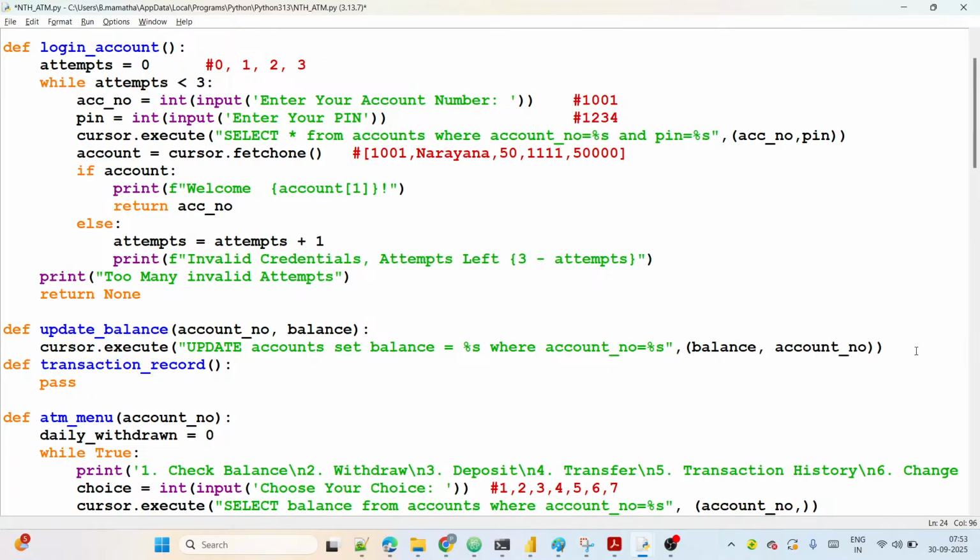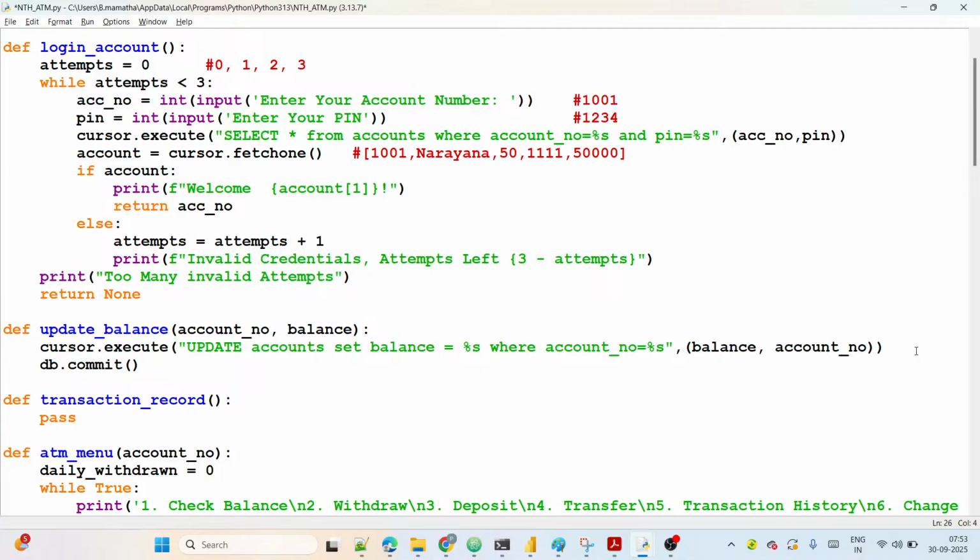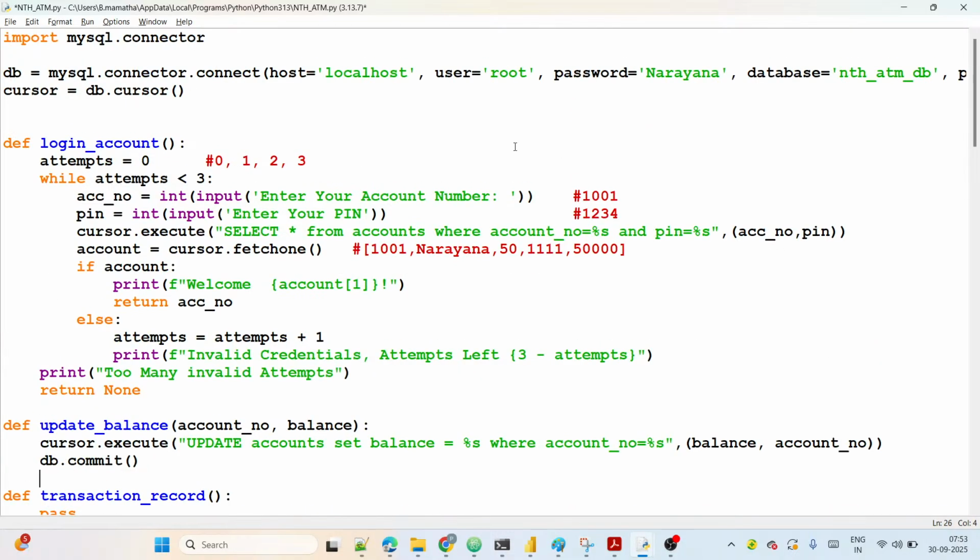Once it is done, then simply we do db.commit. That's all, guys. Over now. What is db, sir? If you observe, previously I took the connection as db, guys. Okay, that I am using now.